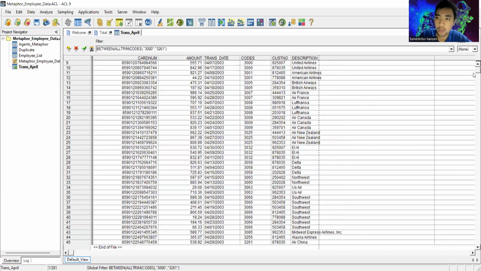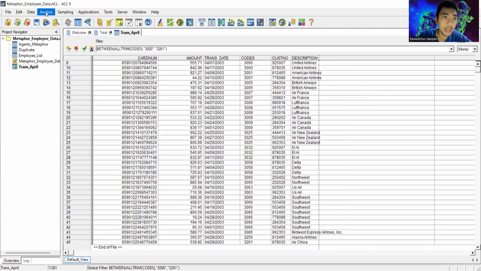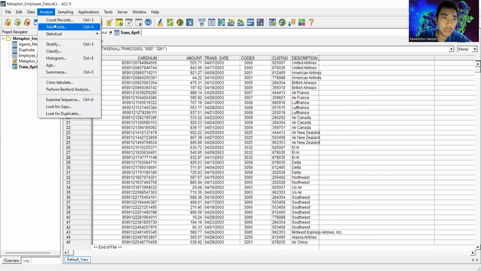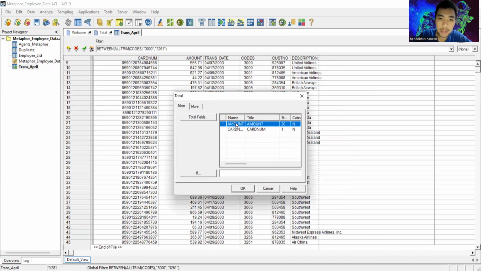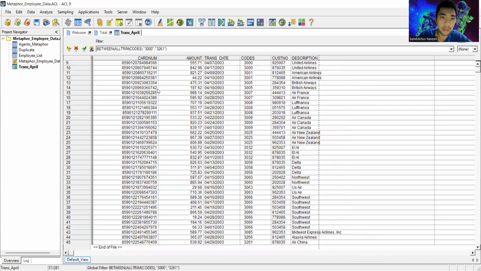Here, as you can see, it filters all the airlines. The next thing you want to do is go to the total fields, select the amount and click OK. It will show the total amount of 21,692 for the total airfare. I'll go back to the Trans April. Next we go to the hotel stays.